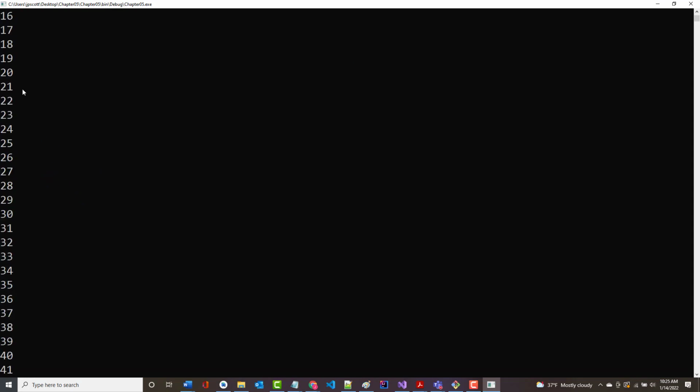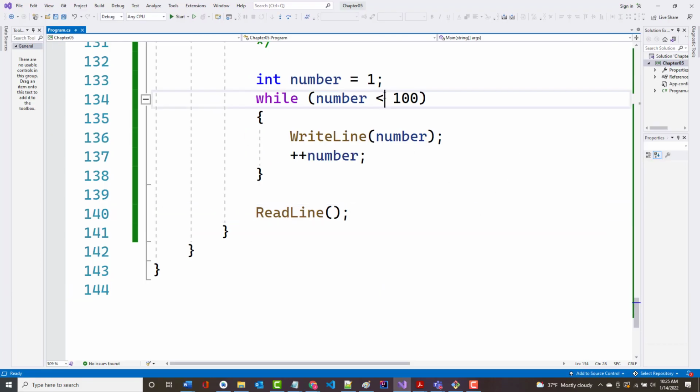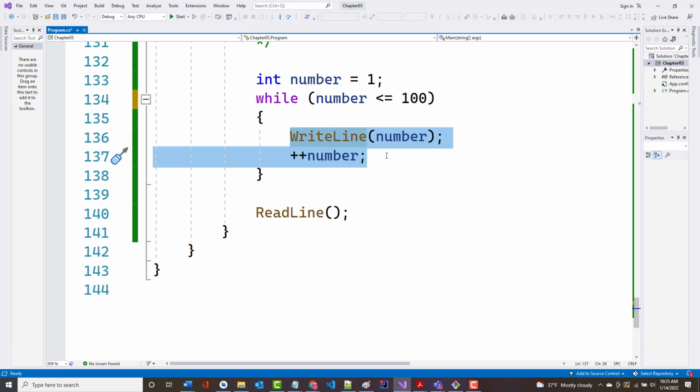Starts at 1, goes all the way down through, in this case, 99. I should have said less than or equal to 100, but you get the idea. If I just said less than or equal to, it would also print 100. That is one way to loop through things. There can be as many statements as we need in here.